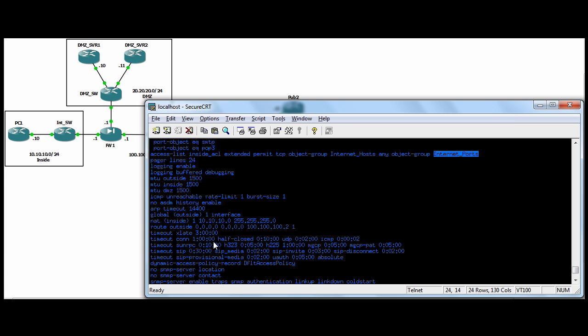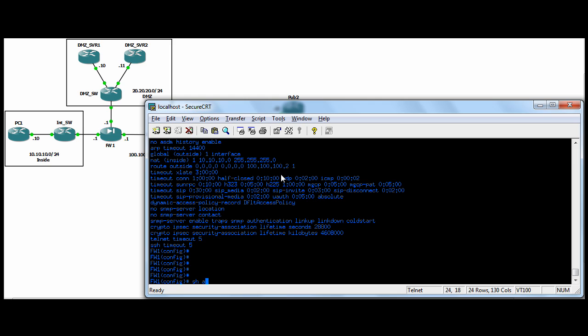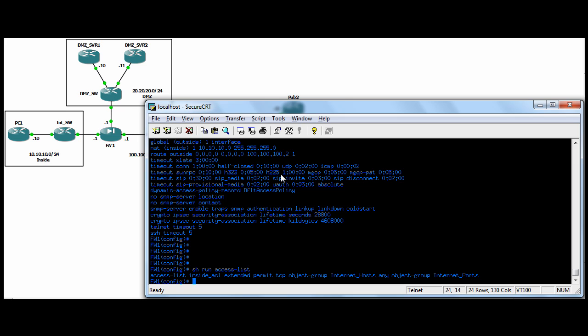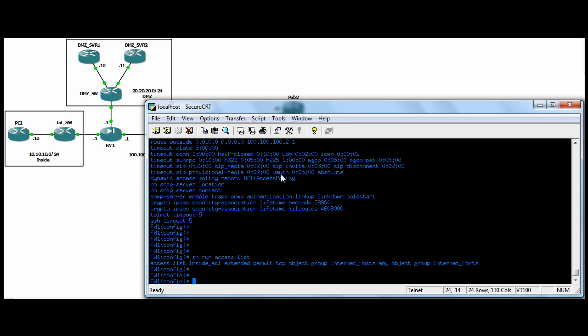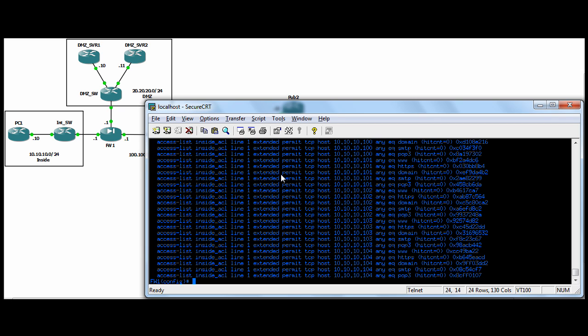Now let me show you why it's really clean. So you see here we've got the one line when we look at the config. But have a look at this. Show run access list. Oh, sorry, yeah, of course. As I talked about in the previous lab, you leave out the run. Show access list and do inside ACL to see the whole thing. But have a look at that. Let me just make this window a little bigger.